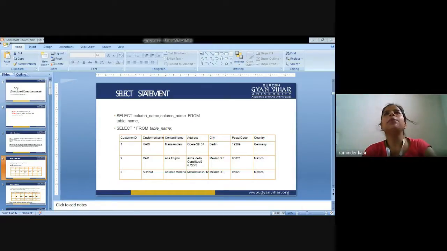As the name implies, select means we are supposed to select some data from the database. We are supposed to select some choosy data from the database, and the data returned is stored in a result table, and it is called the result set.